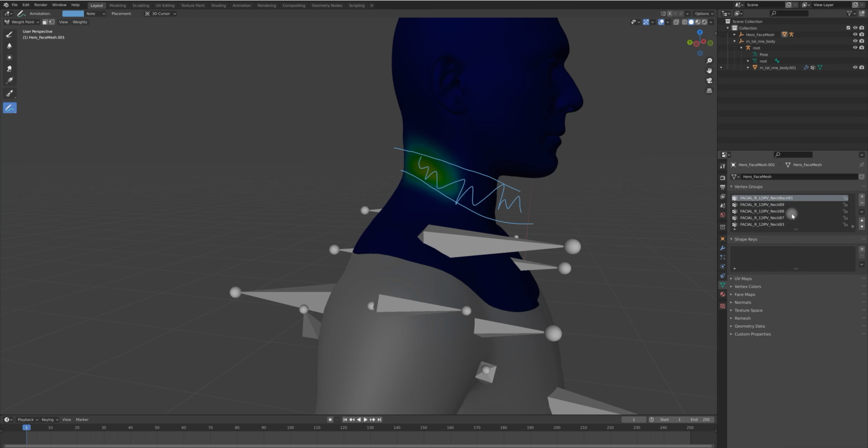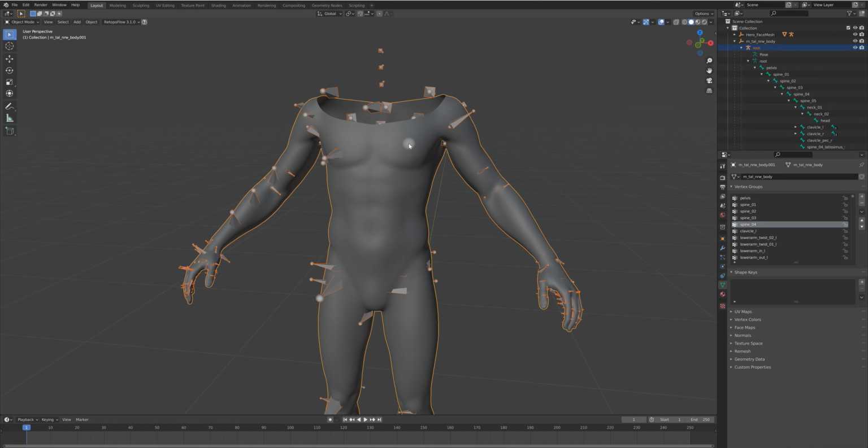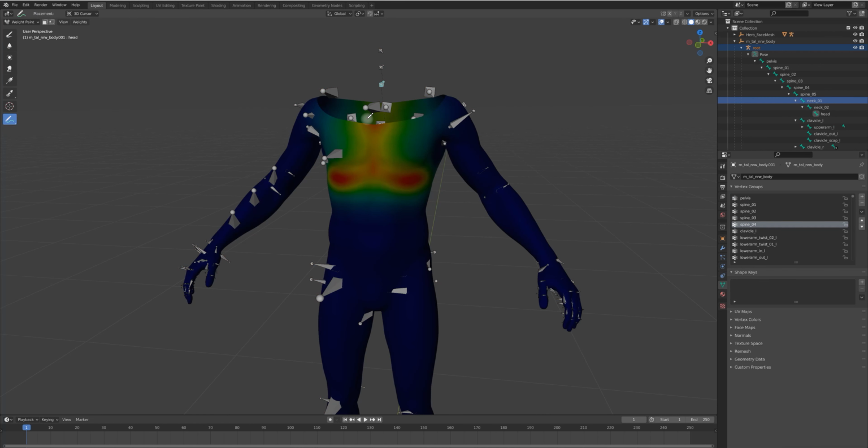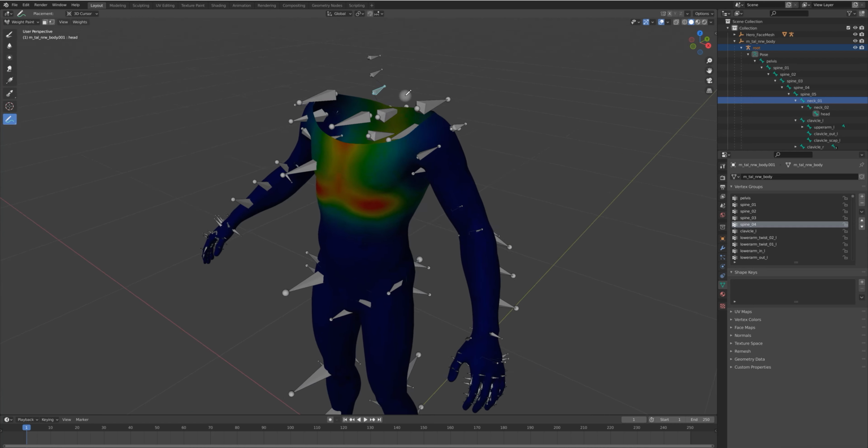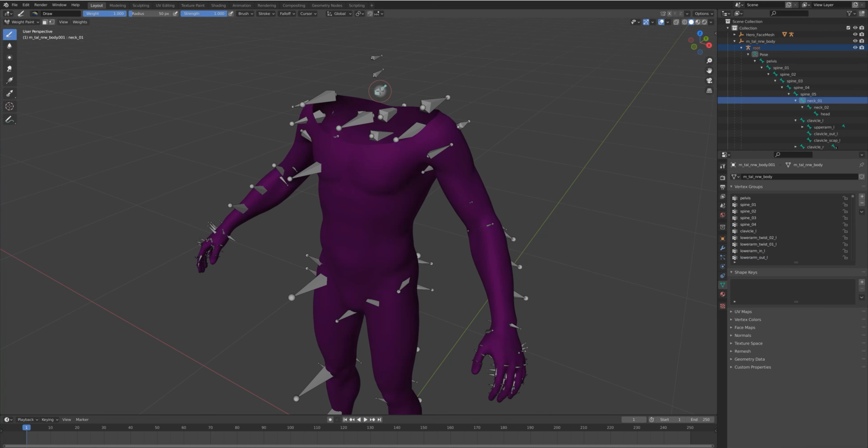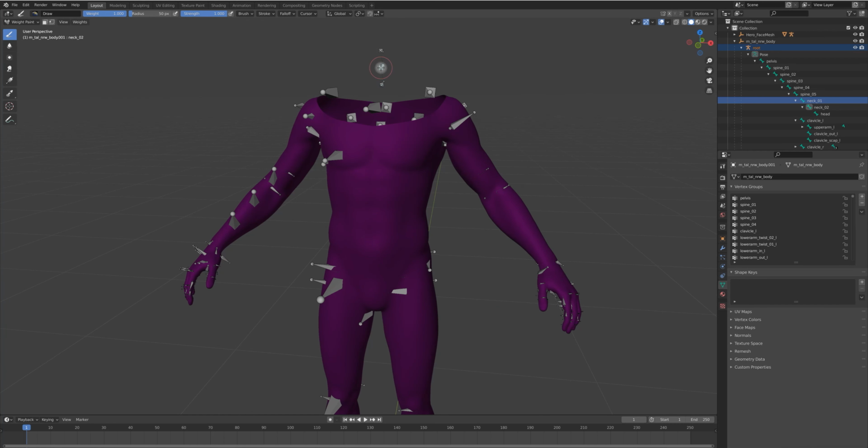What is usually done is we copy the weights from the body to the clothes, so the clothes deform in approximately the same way as the body. But since there is no information on vertex weights for the upper chest part, there is nothing to copy from. We will see later how we can deal with this issue.